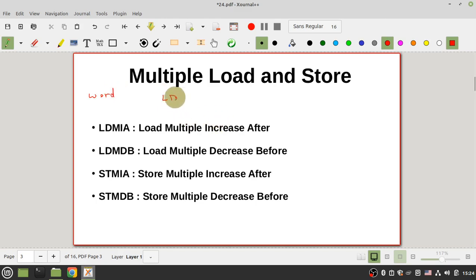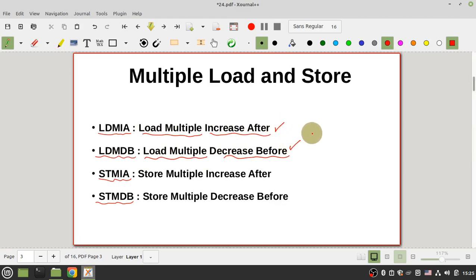For example, with the LDR instruction, you can load one word from your memory to your register in ARM processor. But with, for example, LDMIA and LDMDB, you can load multiple words in your registers. Or with STMIA and STMDB, you can store multiple words to your memory. LDMIA is load multiple, increase after. LDMDB is load multiple, decrease before. What's the difference between increase after and decrease before? I'll tell you. And store multiple, increase after, and store multiple, decrease before, are just like load multiple.